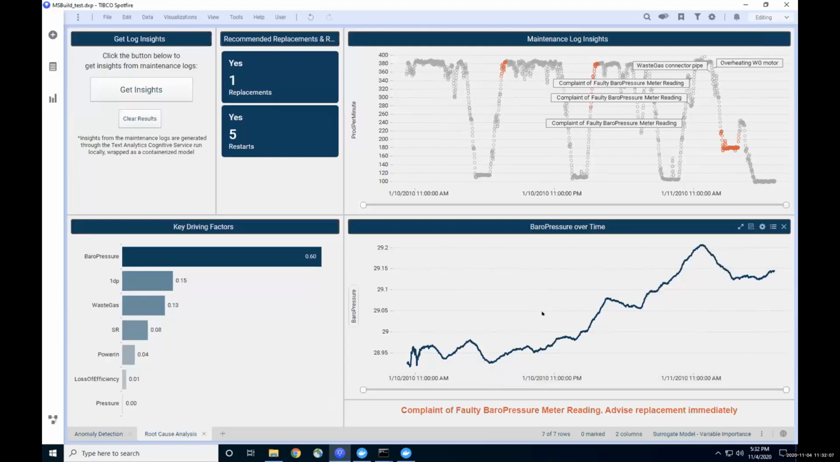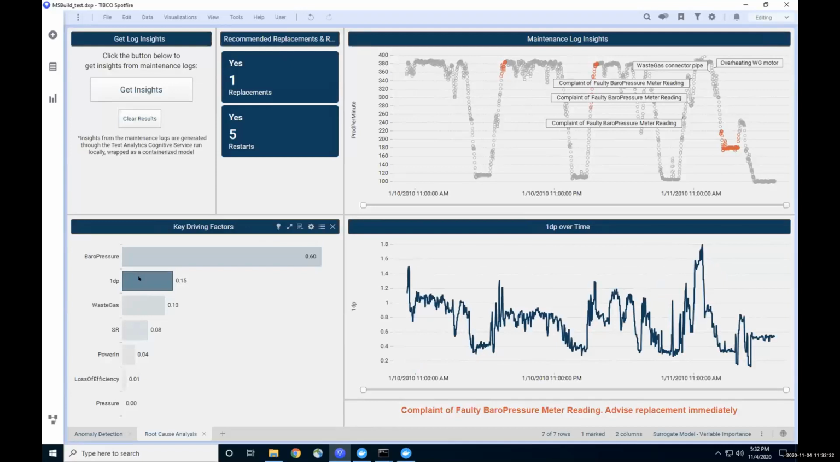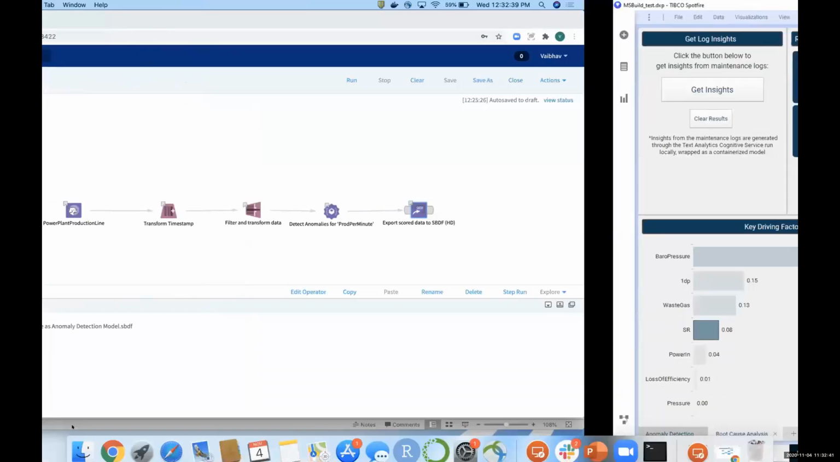At the bottom here, where we can see the barrel pressure sensor over time, it's also the distribution of these key driving factors over that period of time. This is for barrel pressure, but we can conveniently toggle to other sensors, and the site supervisor or the maintenance crew can get a deeper understanding of what the distribution of these sensors was around that time. So I'm going to go back.